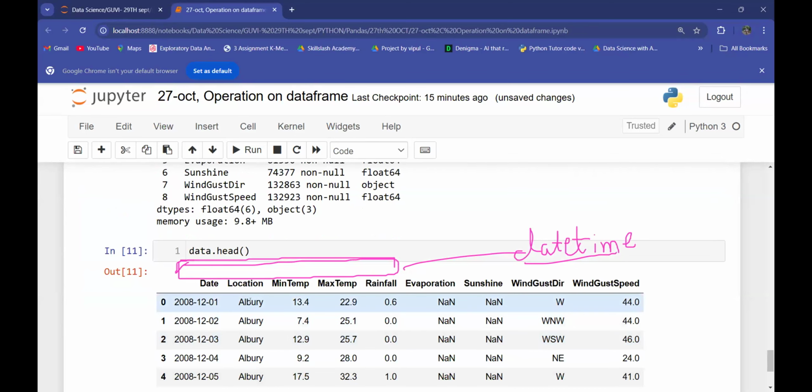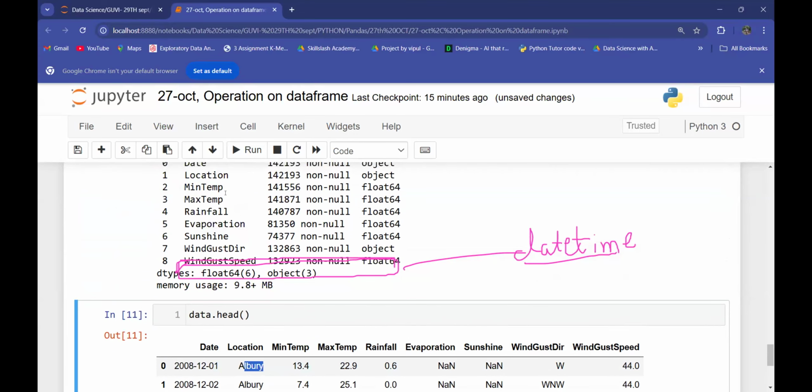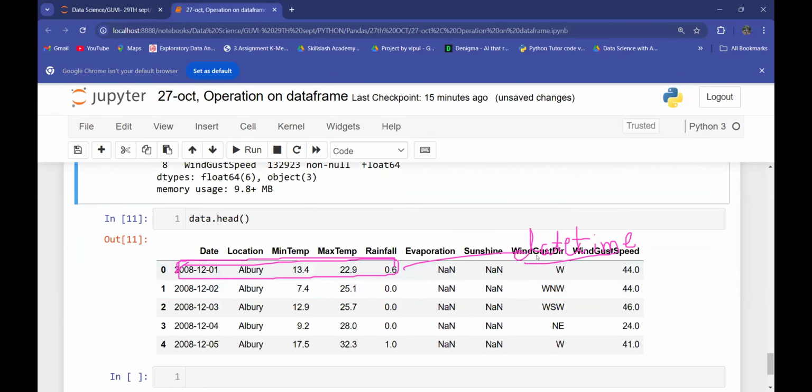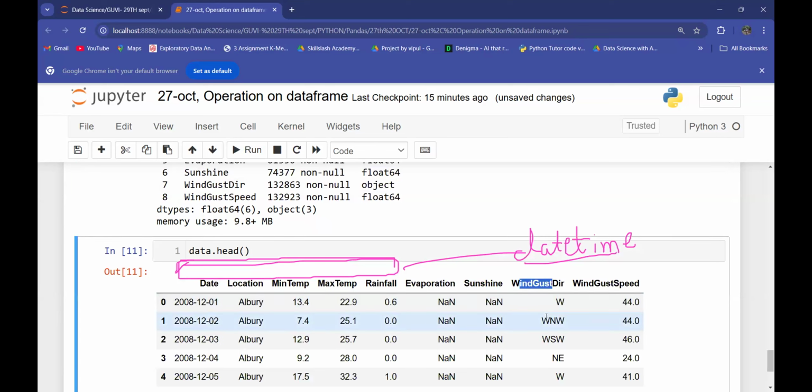So location is Albury. This is your string data. So location data type is object. This is justifiable. Location is object, correct. Wind gust direction, it is in object. Let us discuss that. Wind gust direction is nothing but it's west or west southwest or northeast. So that is something which is in your string data.